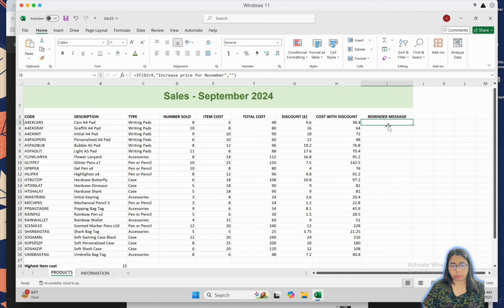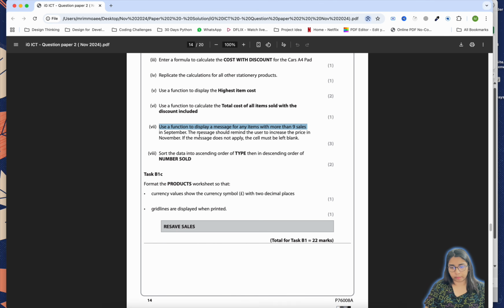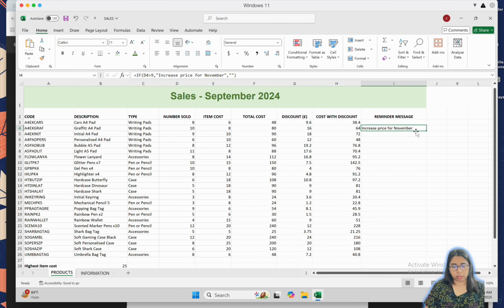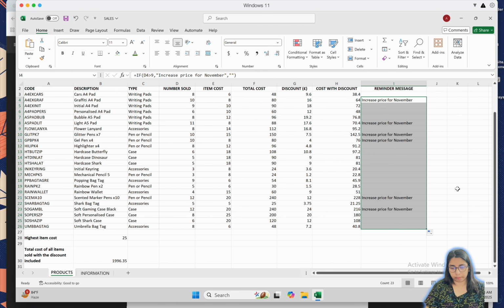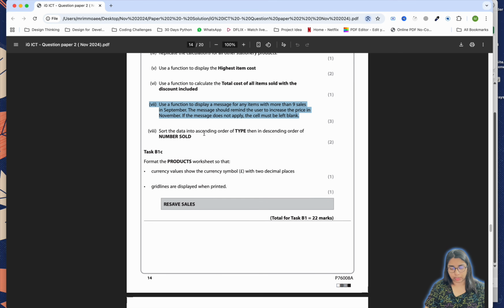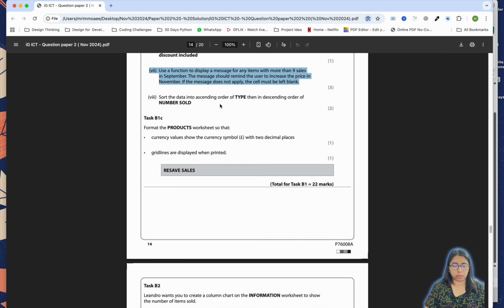So when I click OK, you can see here nothing is shown because it's 8, right? But if I now, you can see increase price for November, right? So we are already at that one, but now we have to replicate it again for the other fields as well. Yes, so now if you look into this one, they have 11, so that's why we're getting the reminder message. So this one is also done.